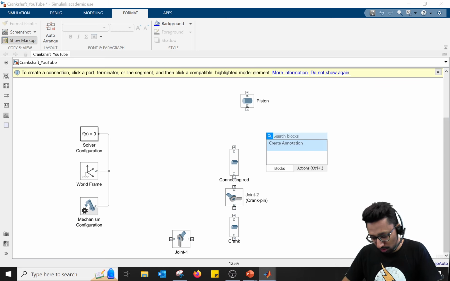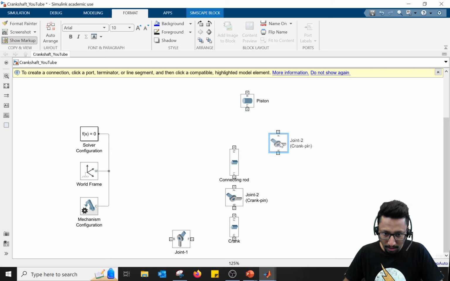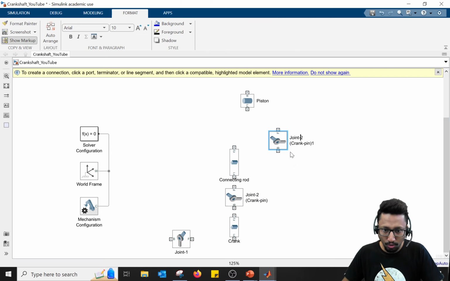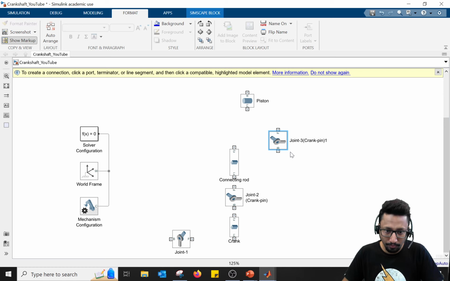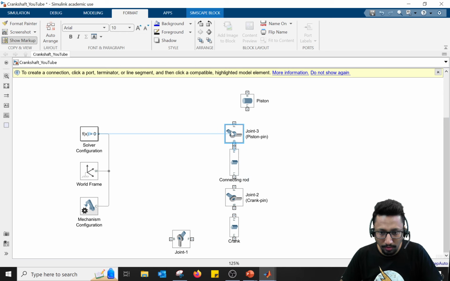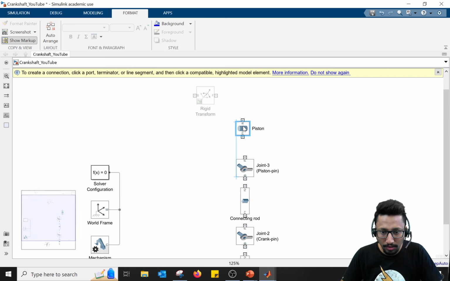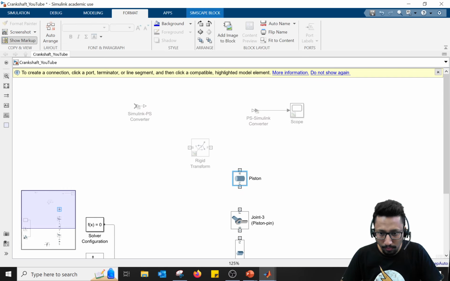Now my third joint is also a revolute joint. So you can actually simply copy paste this one here. Select, press Ctrl and drag. This is joint 3, and this is actually the piston pin, correct? And place it here. Don't make connections yet. And we have our piston here, making just space for everything.